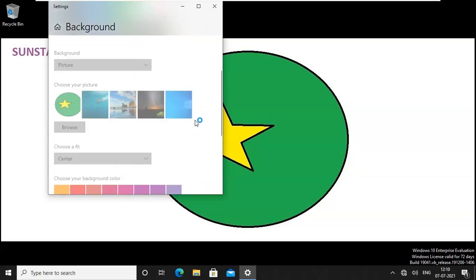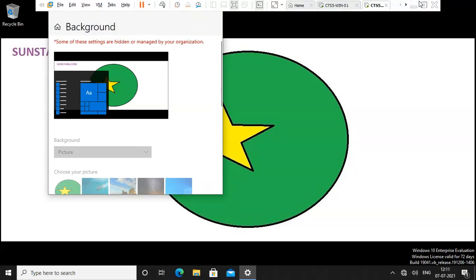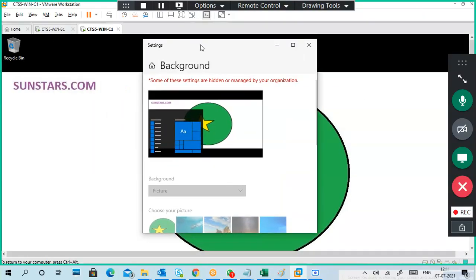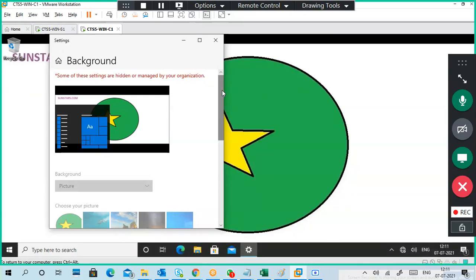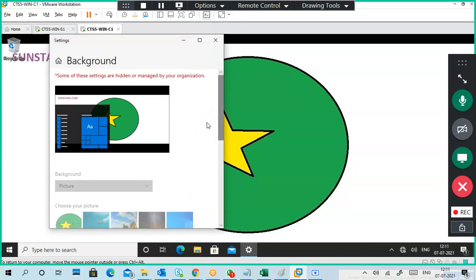I can't select anything. What is the error? Background. Can you read what it is showing here? Some of these settings are hidden or managed by your organization. When I enforce a particular setting, I automatically can't change my background. I got a background from my organization, but I can't change my background myself.